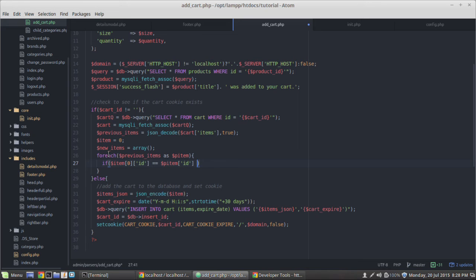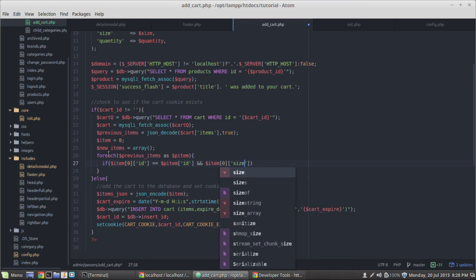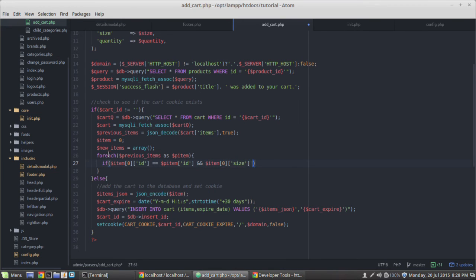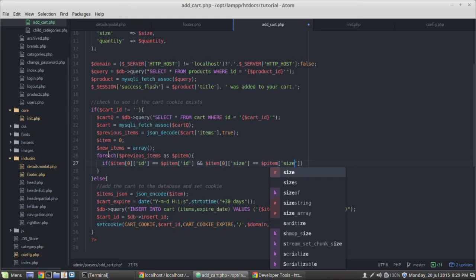So if that is true, and then the other thing is we only want to check if it's the same size and the same ID. So we need to do an AND statement here. So if the item ID and the size match, then we could say item size equals p item size. Okay? If all that's true, then we're going to add to it.